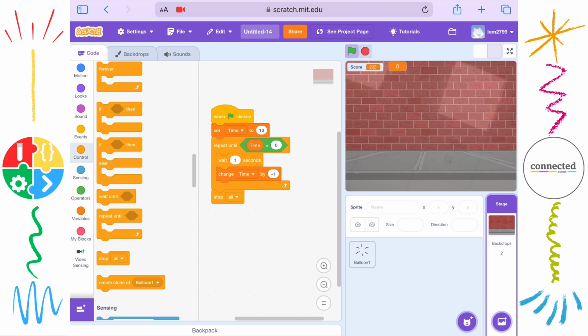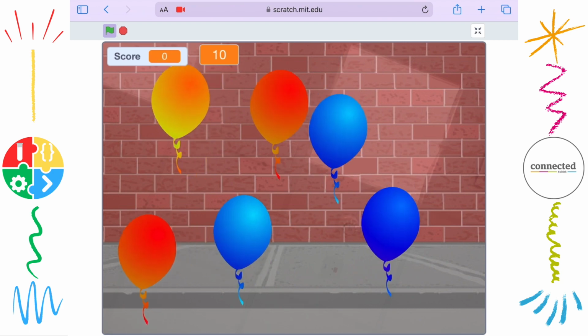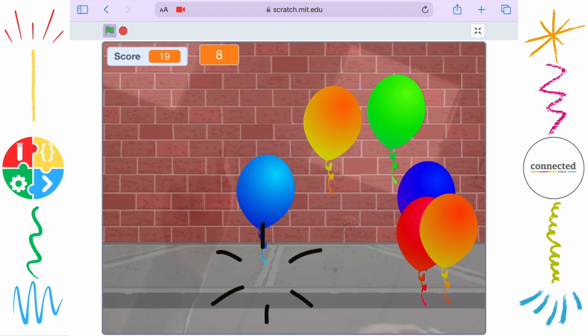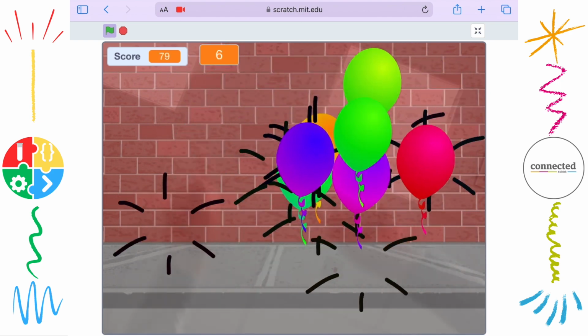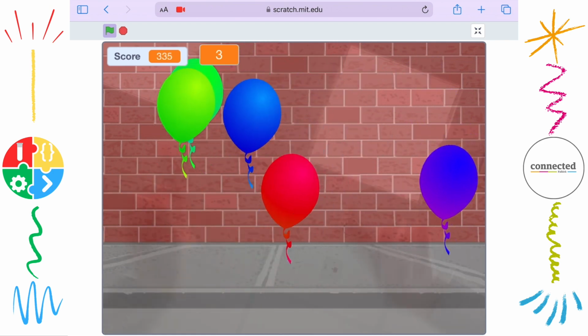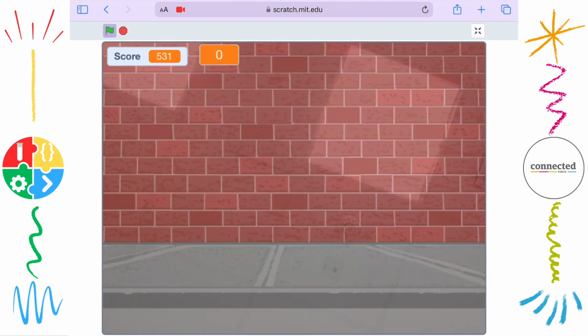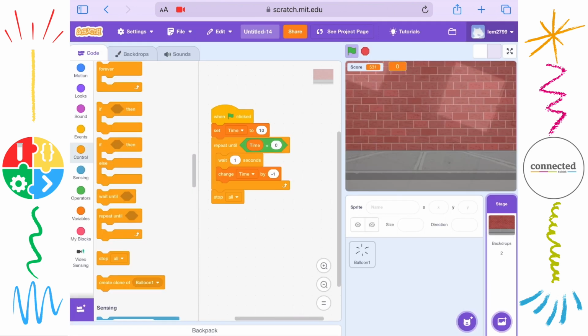One final little tip for playing your game is you can tap the right hand bit at the top, which has 4 arrows pointing in different directions. If you tap that, it's going to make your game full screen. And again, when you tap the green flag, you should be able to pop your balloons. So give it a try, 10 seconds, see how it works, what works well, what doesn't, and then come back, pause the video, play again when you're ready.